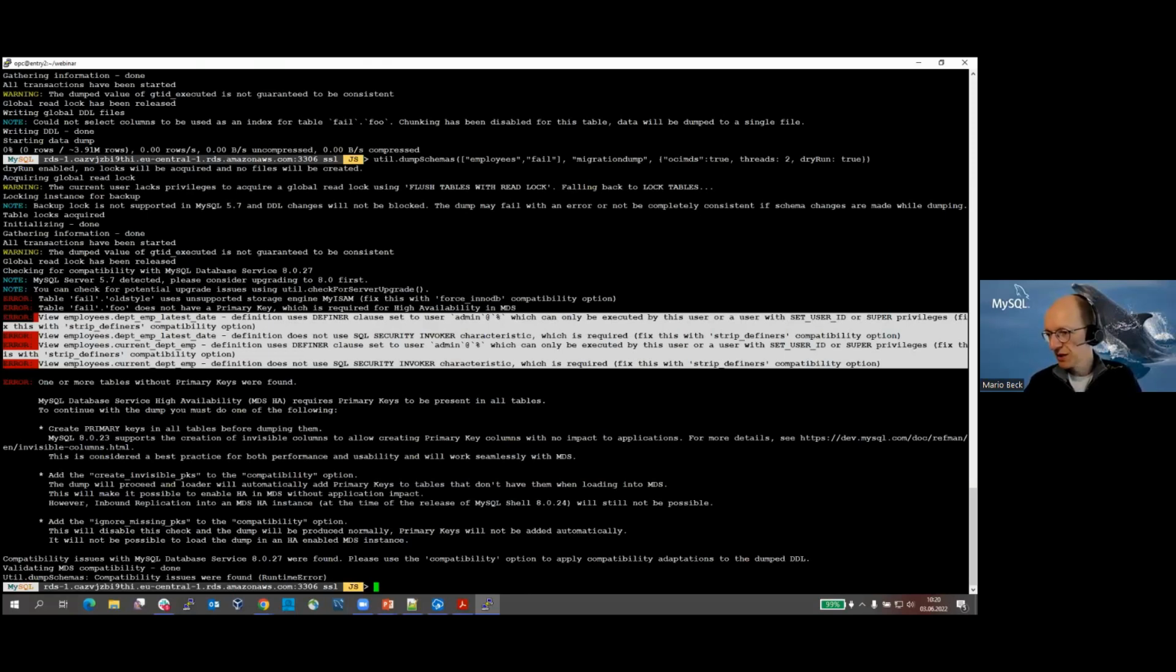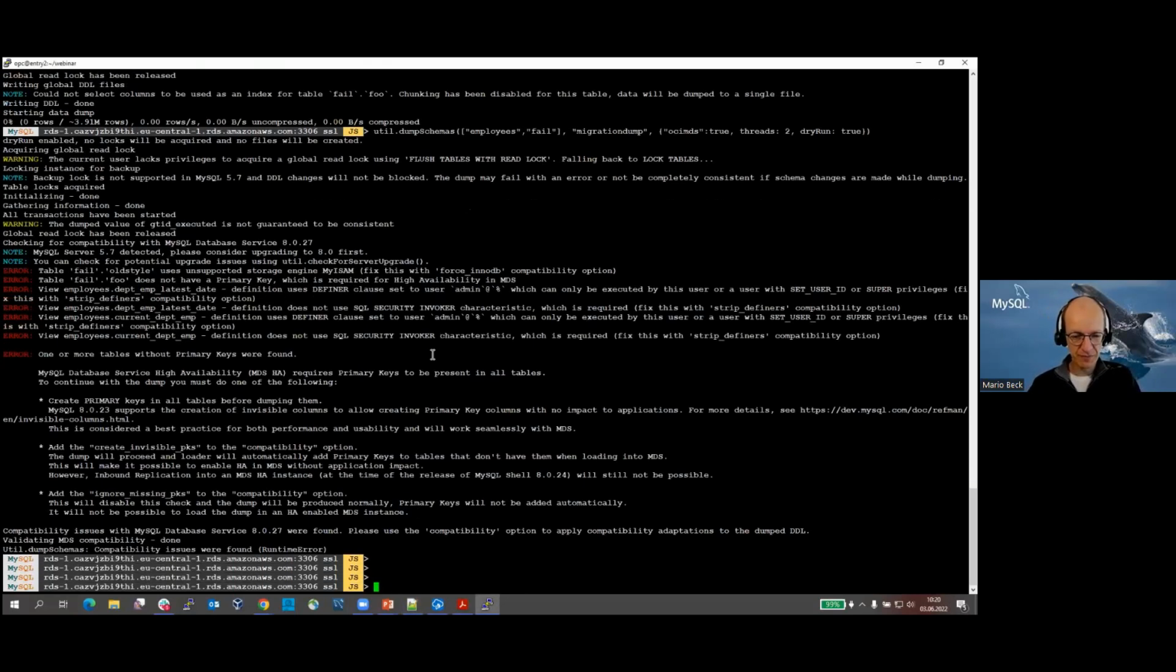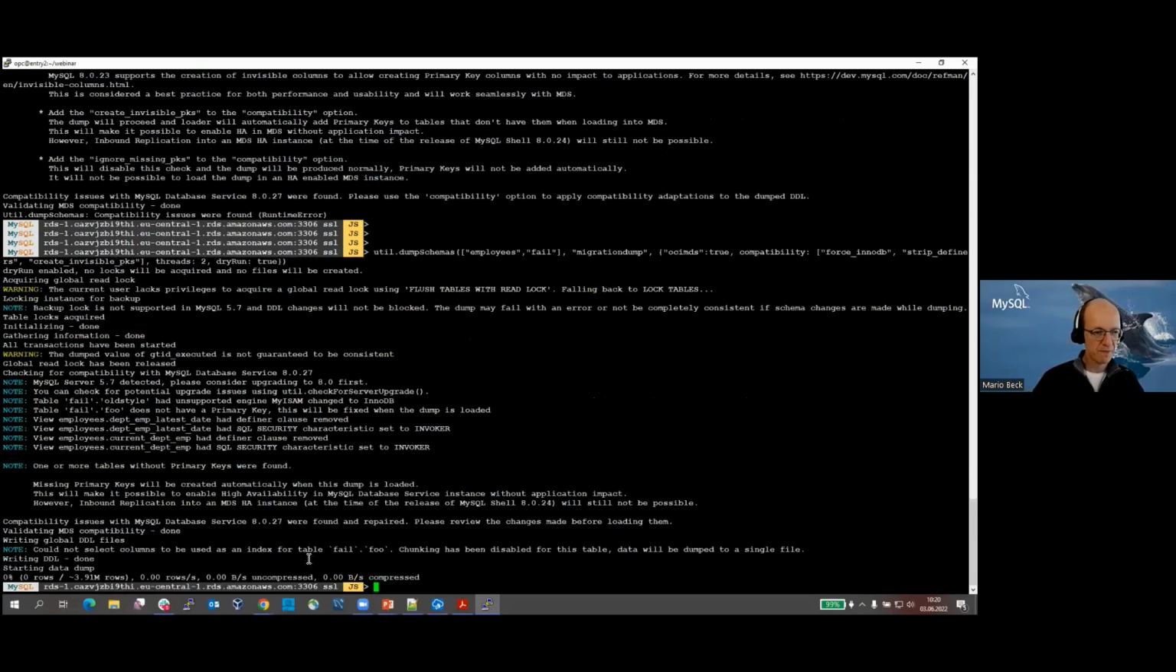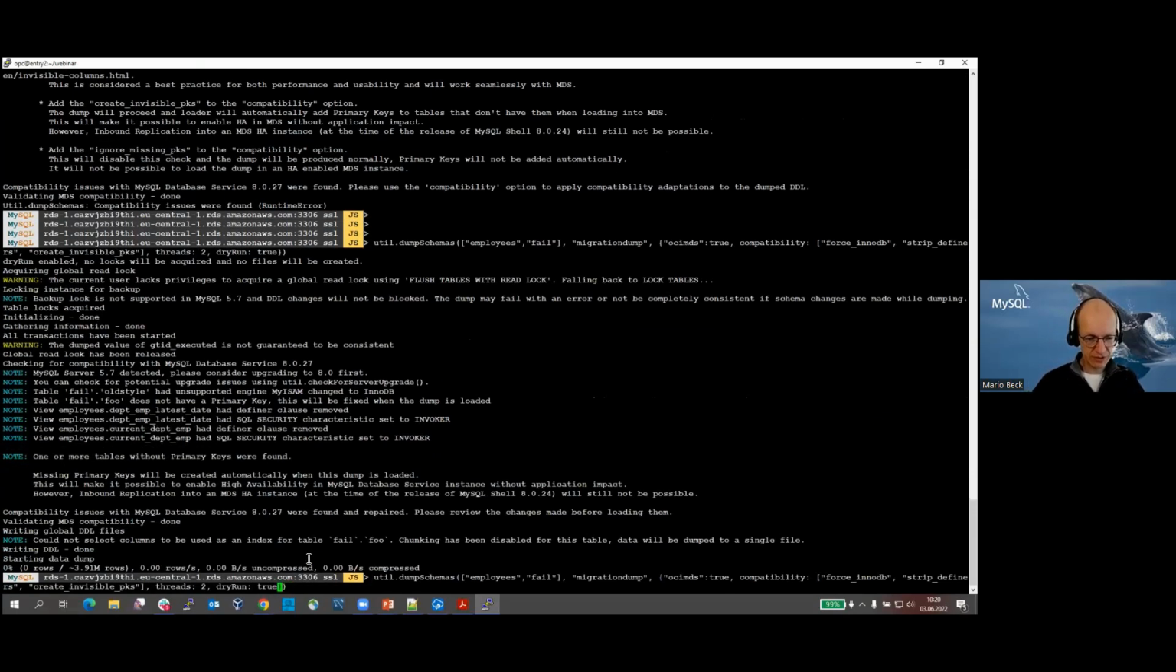So let's do the last but one version of our statement. Oops, sorry. Now we dump the schemas employees and fail. We call it migration dump. We test for OCI compatibility. And we have added these compatibility flags: force InnoDB, strip definers, and create invisible primary key. Again, 2 threads, dry run true. Now everything will work, but it's a dry run. So let's make the dry run false now and really export the data.